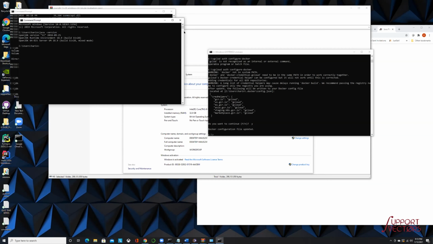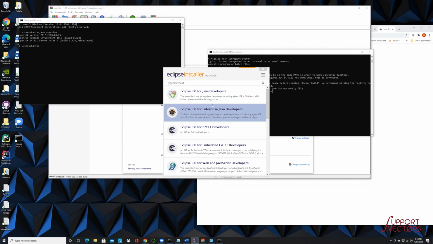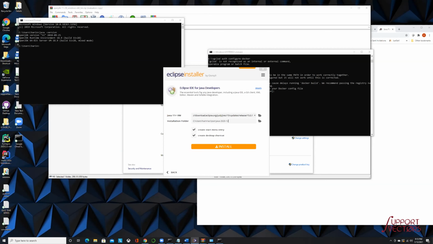So now you can install Eclipse. Go to the eclipse.org website. It's already here. Eclipse installer. Yeah, pick the first one, Eclipse IDE for Java developers. Yes, please pick that. And this is a perfectly good location. Go ahead and install it.